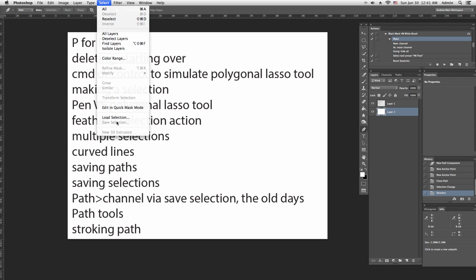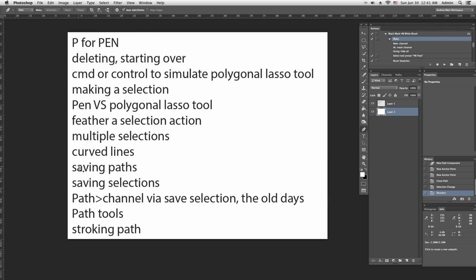That was sort of the way to come in here in the select menu. Saving paths, so we covered how to do that over in the paths tab up there. So path to channel via save selection. What is that? Let me think. What am I saying there? Yeah, we did that. So we can make a path to a channel via save selection.